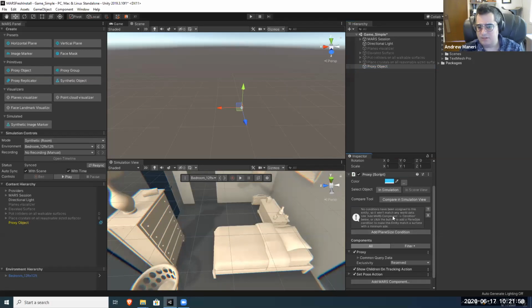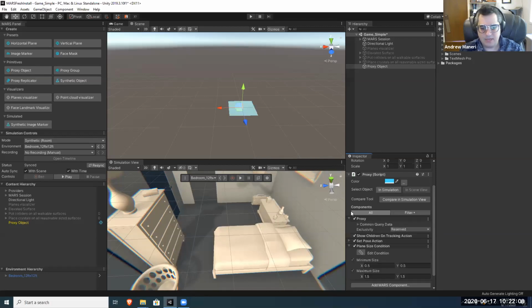But the inspector is telling us that users generally want a plane size condition, although they can match any type of data, like image markers or faces or whatever else you pipe in. So we're going to add the plane size condition. If we look at our content hierarchy, now we see that we have a match. Next, I'm going to drag in a crystal.